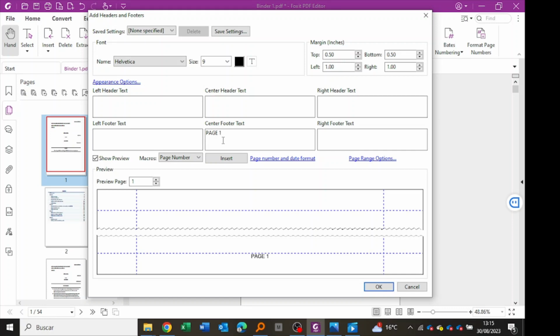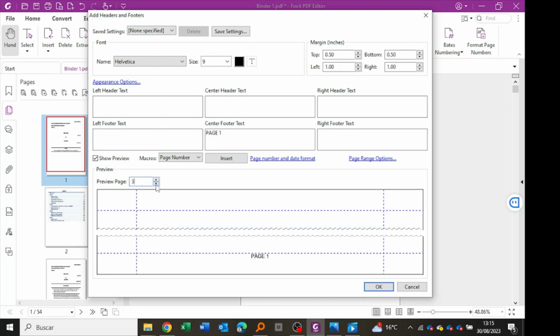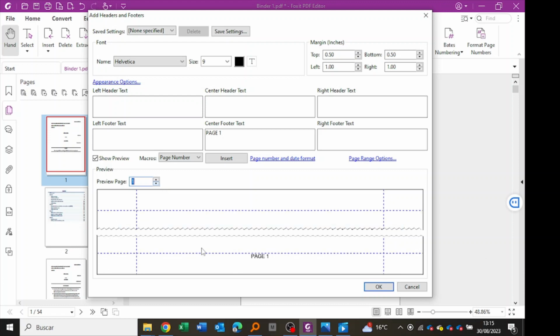If you write page 1 like this, what will happen is, as you can see here on the preview panel, on page 1 it will say page 1. The trouble is that it will say page 1 on every page. We don't want that. We want the numbers to increase sequentially according to the page number of the document.